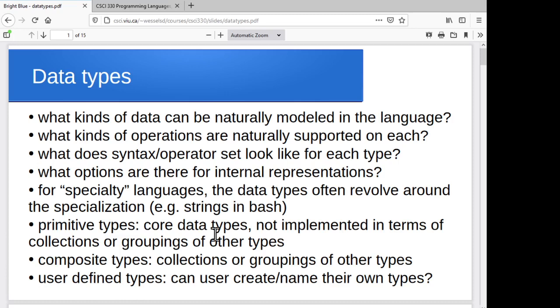Obviously, as a programmer, we want to know what kinds of data we can model easily in any given language. And for each of the different data types that we can work with, we want to look at what kind of operations are supported for that data type. Right? Anything that's built in, we can make use of directly. Anything else, we either have to find a library for it or we have to write code for it ourselves.